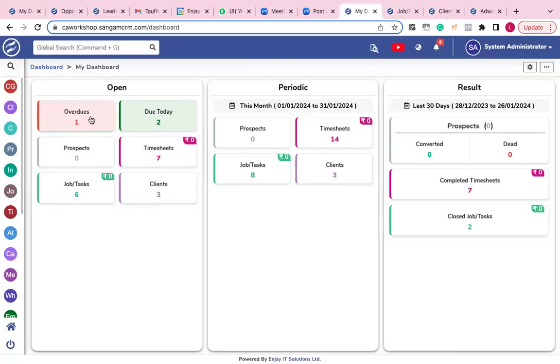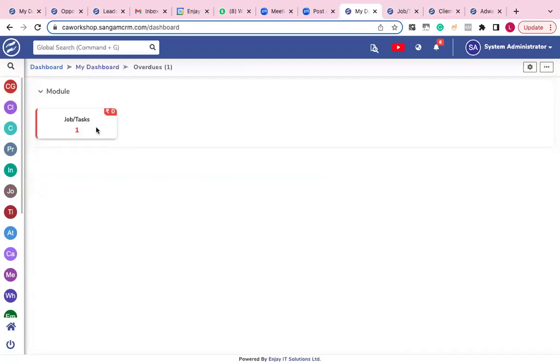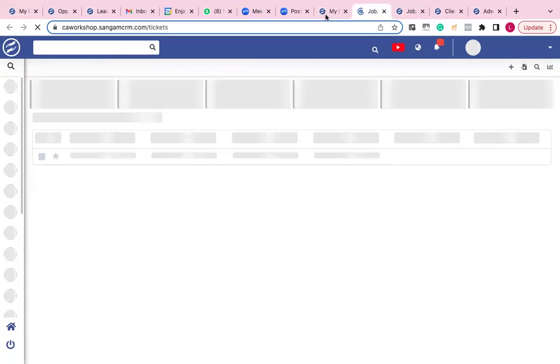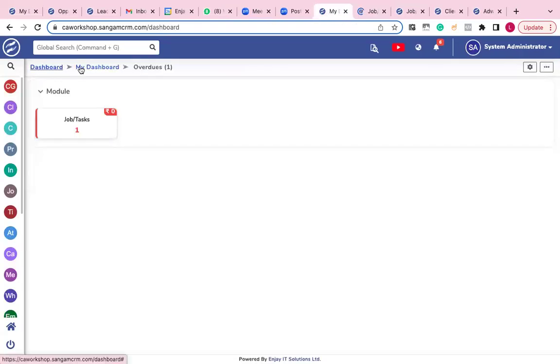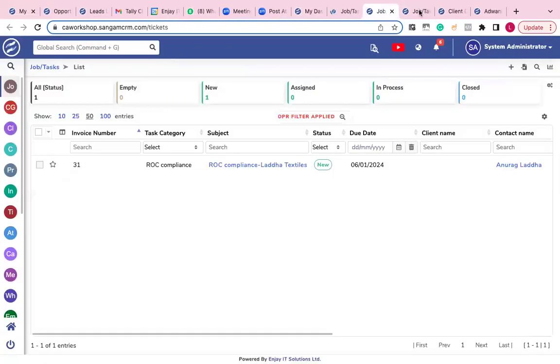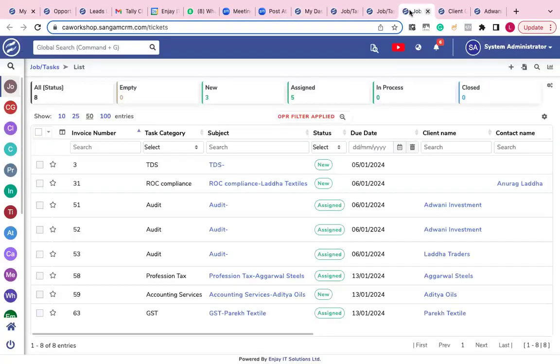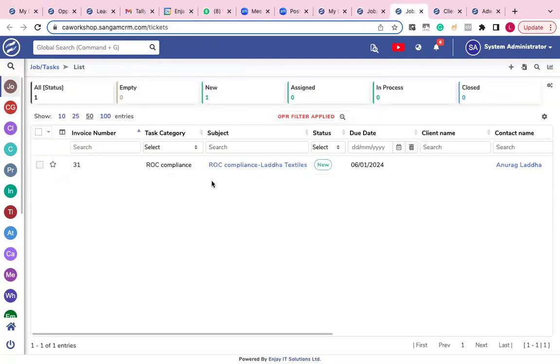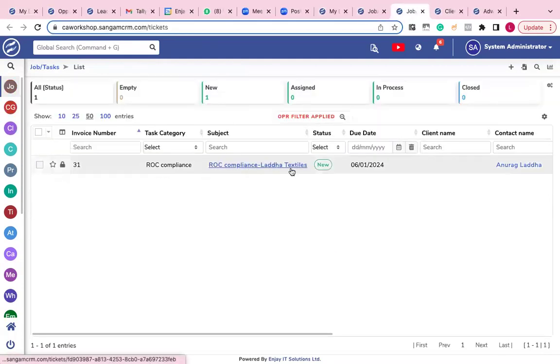I can select first, let's say, suppose I want to complete the overdue one. I can click on the overdue and open that task. And if I want to work first on these two due ones, then I can also open those tasks. Anyhow, I can do it. So I can open these two tasks and start working on this particular task. This was the task, ROC compliance for Ladakh textile, right?